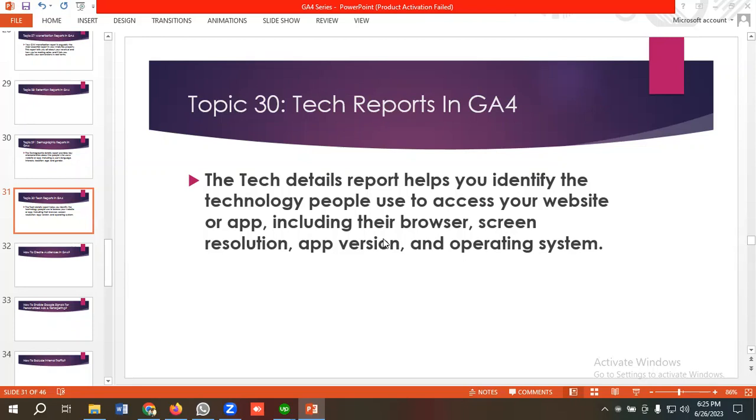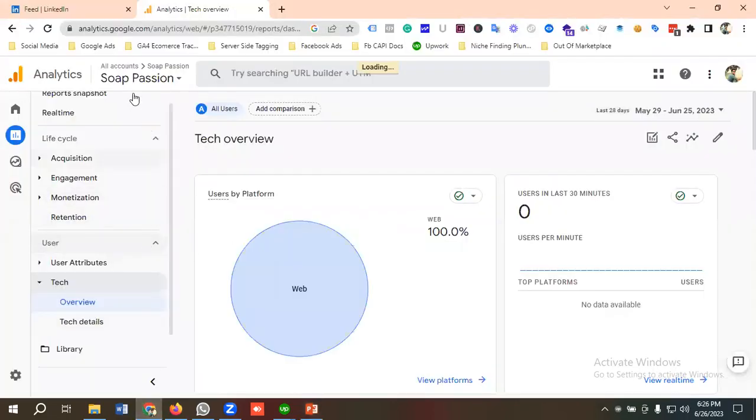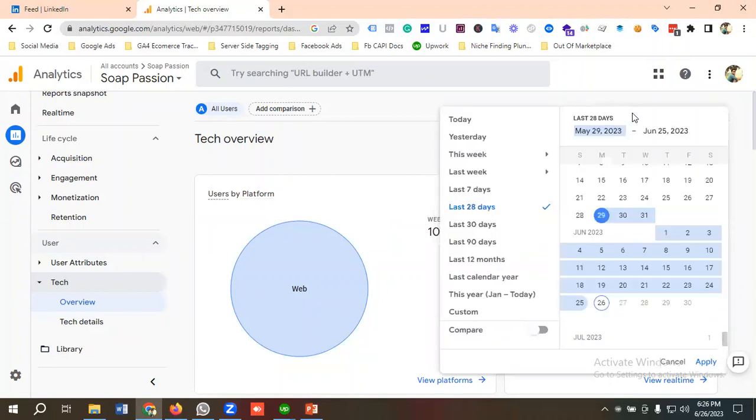So let's go to the Google Analytics 4 dashboard and see how we can see that data. Here I am in one of my GA4 properties. If I go to the tech section, we have two options available, overview and tech details. If I click on overview, you can see we are seeing the data for the last 28 days. You can customize the date range as per your requirements, like last 7 days, last 28 days, last 30 days, last 90 days, or last 12 months.